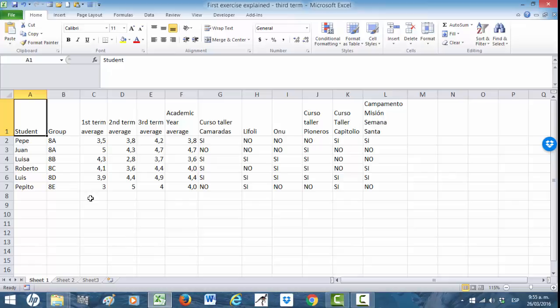Here we don't have a table, we just have a range of data. Here you have some students' names, and you have the group of the student. For example, in this case, Pepe belongs to the group A8. And you have certain data about Pepe: the grade of the first term, the grade of the second term, the average of the third term, and the global grade, which means the academic year average.